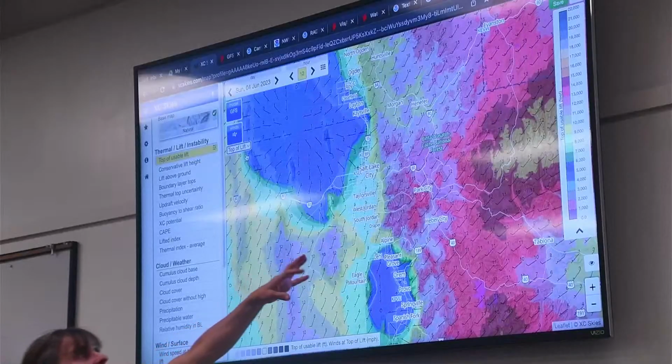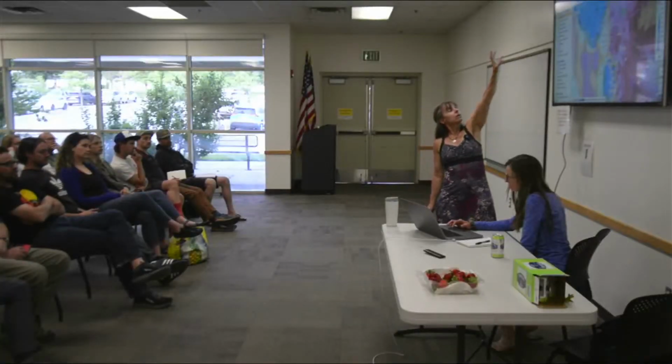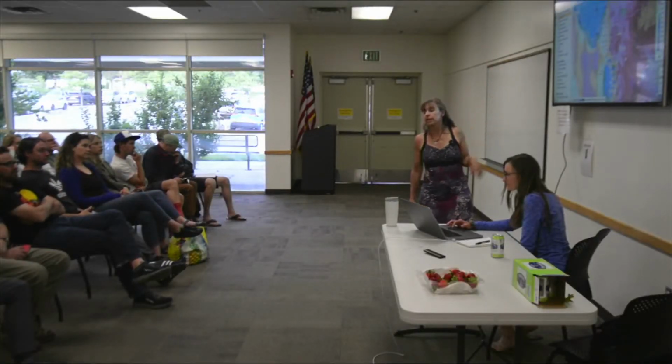The tallest top of the lift is out in the Uintas, and this is only at noon. So big sink over the lake, of course. You don't want to fly over the lake, or the Great Salt Lake. And then, okay, so far it looks good. Top of lift winds are a little bit stronger to the north, a little bit less in the south.